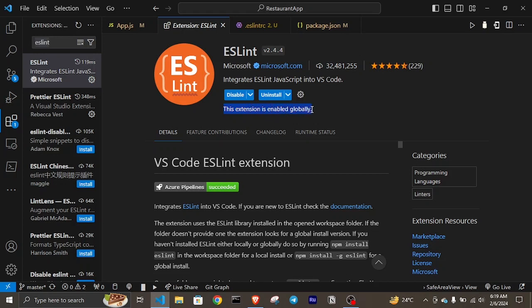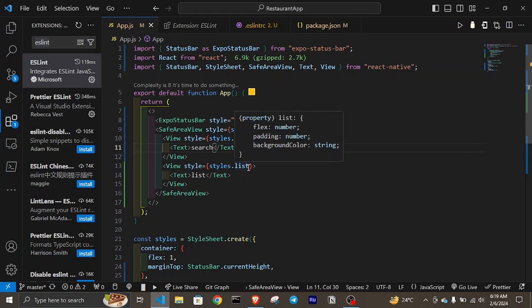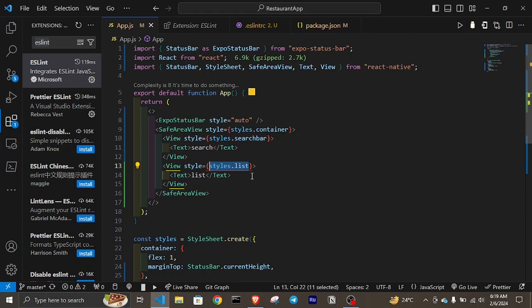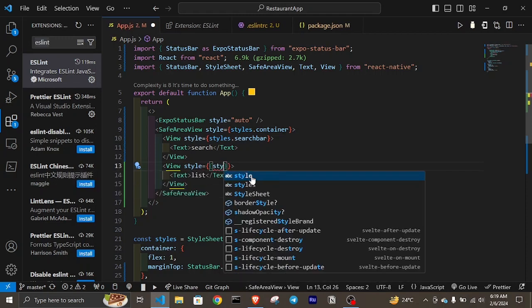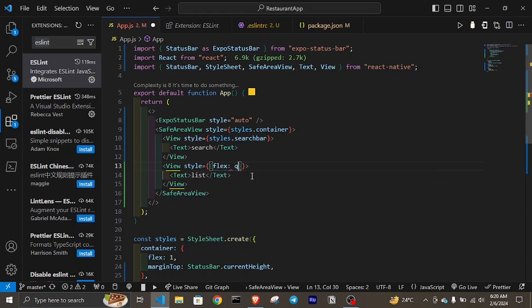With ESLint installed and integrated into our VS Code, anytime we make an error during the periods where we'll be writing our code, VS Code is going to immediately alert us. Let's take an example. Inside my view, if I decide to change the star.list and type in flex1 as an inline style, ESLint is going to immediately prompt me that there are no inline styles, which is amazing.